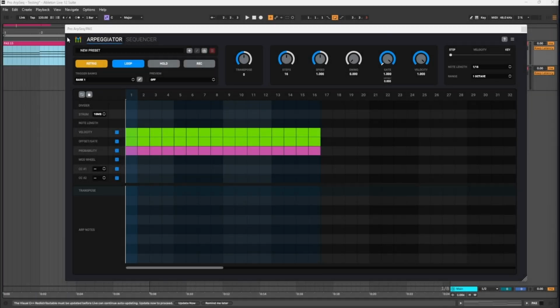In this video, we're going to look at trigger banks and trigger keys inside Pro ArpSeq. Trigger keys allow you to load presets directly from specific MIDI keys. So instead of opening the preset browser and manually selecting a preset, you can press an assigned MIDI key and Pro ArpSeq will automatically load the preset connected to that key.